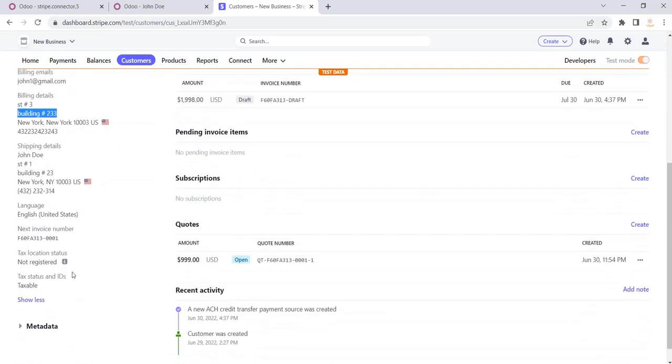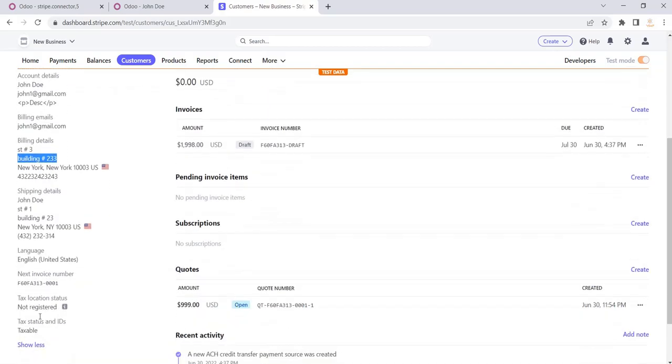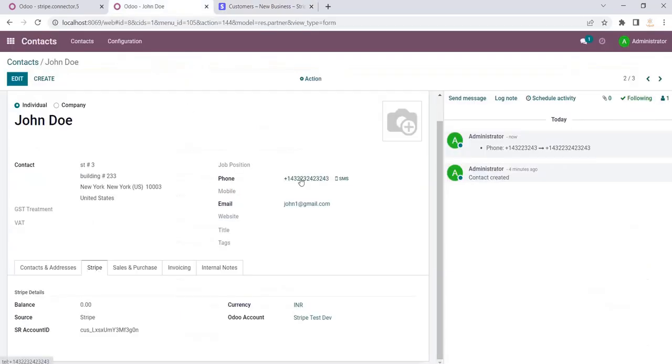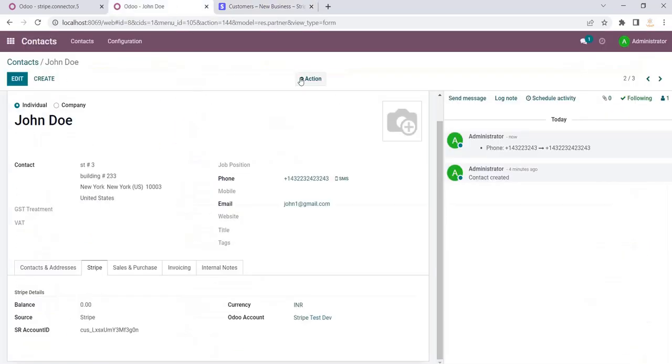And also you can see the other information. Okay, so this is the phone number that we have updated. And here is the quotation one. So as I mentioned, you can remove as well. If you delete this contact as a customer, that contact is deleted in Odoo as well as in Stripe.